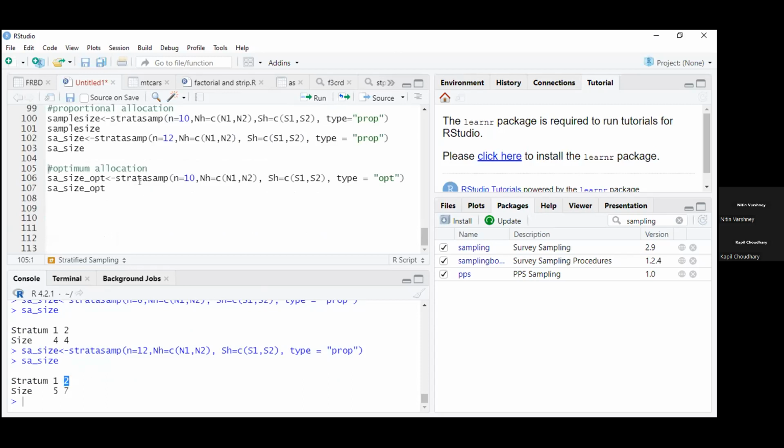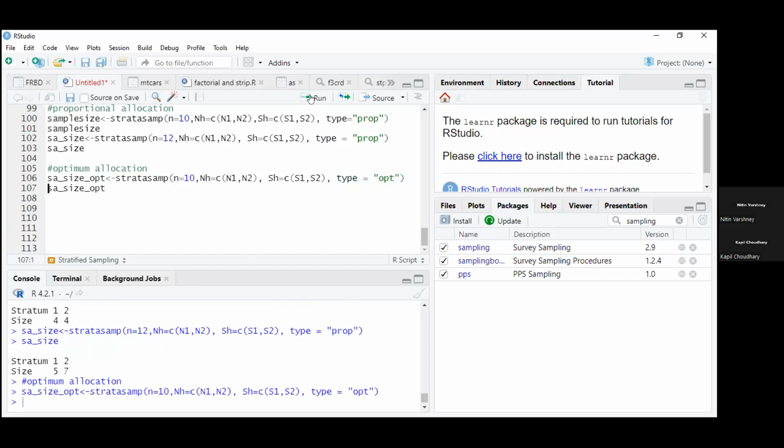Now coming to the optimum allocation. We have to write the same command. We just have to change the type. Here the type is optimum, OPT. So we will select the optimum sample size.